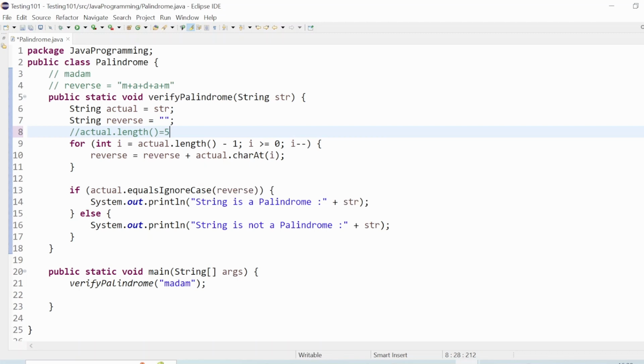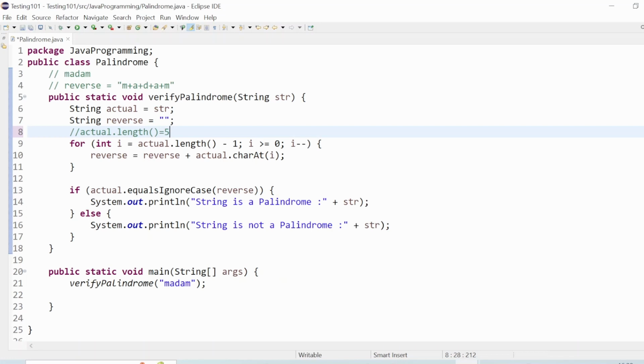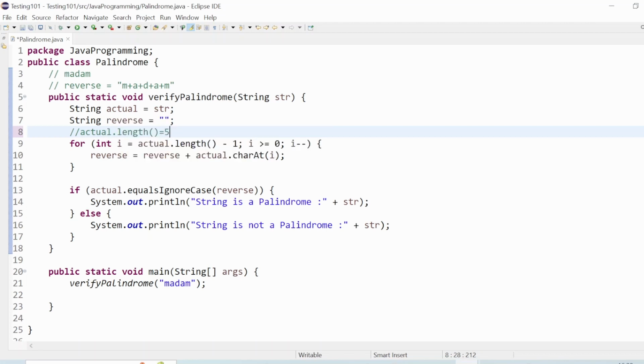Okay. This charAt(i) is an inbuilt function. What does this charAt(i) function do? It returns the character value at the specified index. Okay, it returns the particular character value at the specified index. Let's say in this actual string, what is the index at fourth place? 5 minus 1 is 4. At fourth place, the character is m.